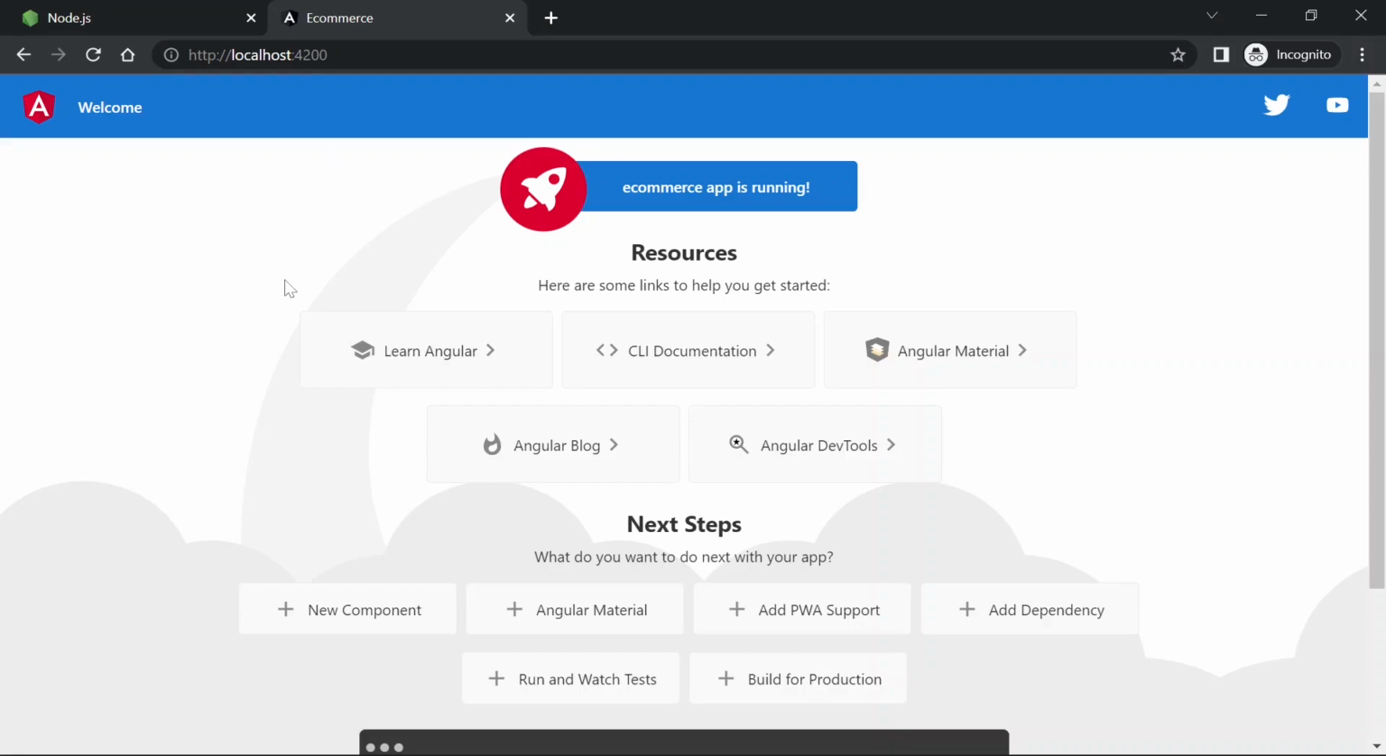Now from the next video, we are going to add some new modules and components to this application, and we are going to make this a full-fledged e-commerce application.